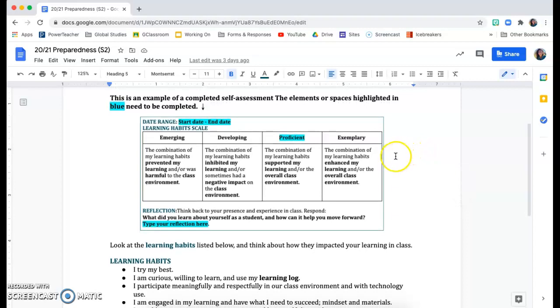In this screenshot right here is an example of a completed self-assessment. The elements or spaces highlighted in blue, so something that looks like this, need to be completed. So you need to have the date range. On the assignment in PowerSchool, in the information section will be a date range.